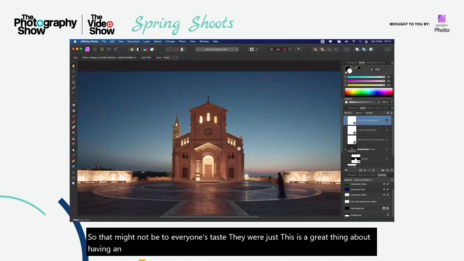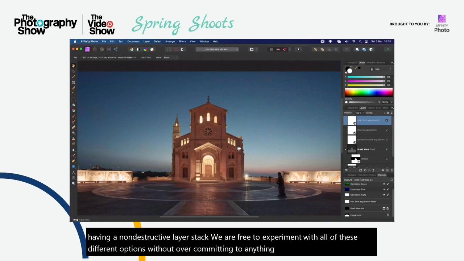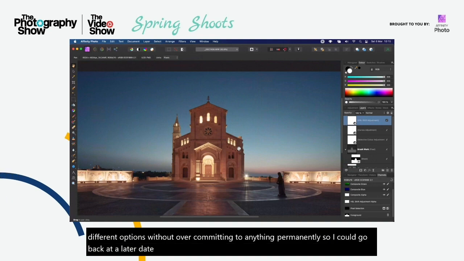We are free to experiment with all of these different options without ever committing to anything permanently. So, I could go back at a later date and think, actually, I want a bit more color. Well, not a problem. I can just change the HSL adjustment.